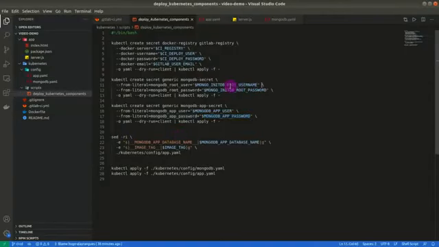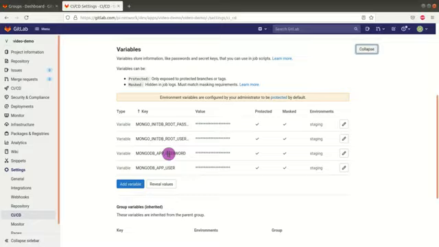So now these 4 variables are defined and are passed to these 4 secret variables. So let's take this one for example. So here we create a secret called Mongo app secret, and we define these 2 variables, and if we take this one, it takes these values that we just defined in the GitLab interface.